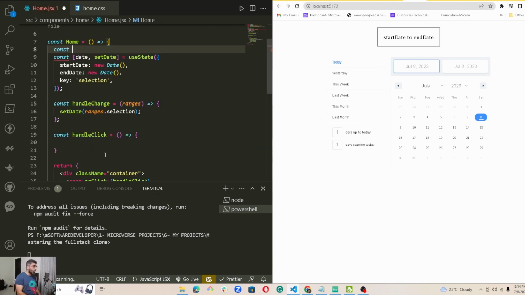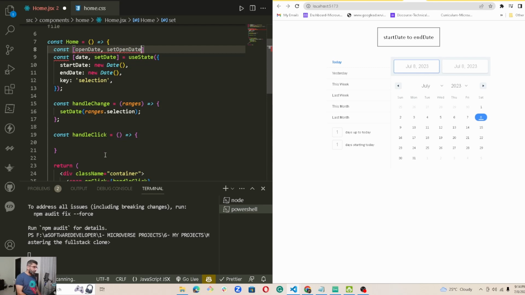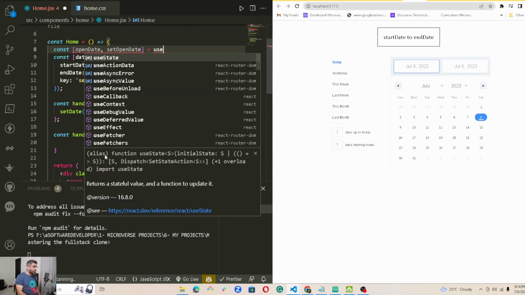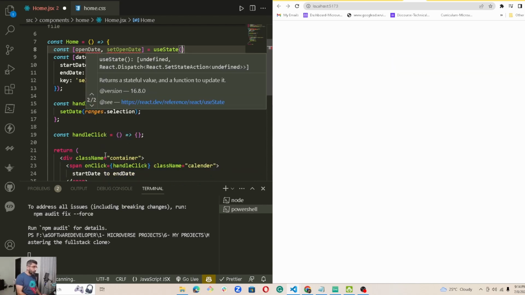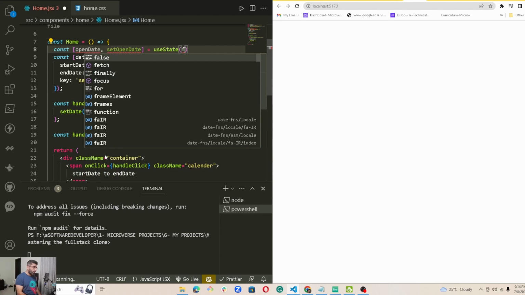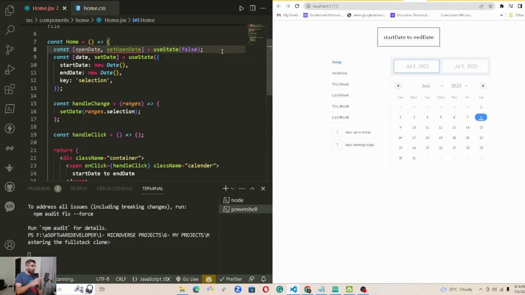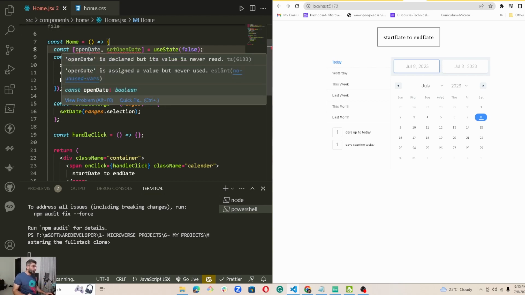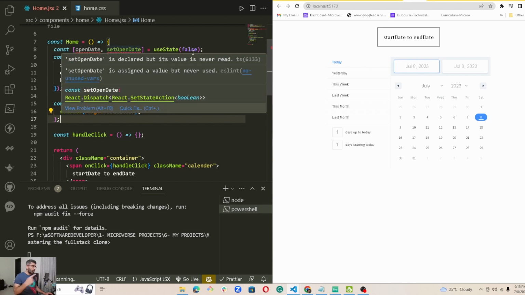All right, so const, we're going to say open date, set open date equals to use state. Okay, use state parentheses and false. By default, we're going to set it to false. Okay, what are we actually doing here? Let me explain. So we have two states here. The initial state will be false. The open date will initially be false, and the set open date will actually make it true.